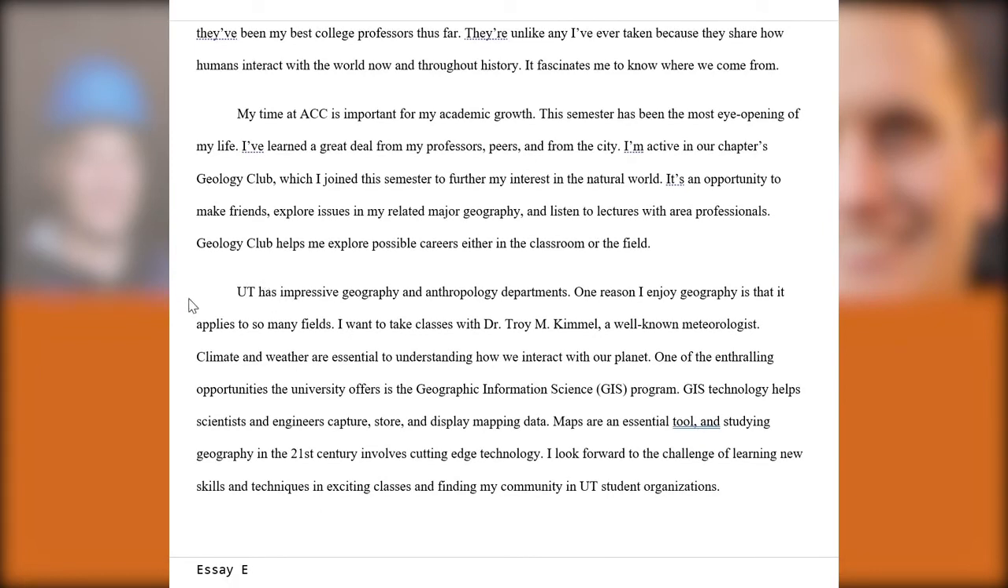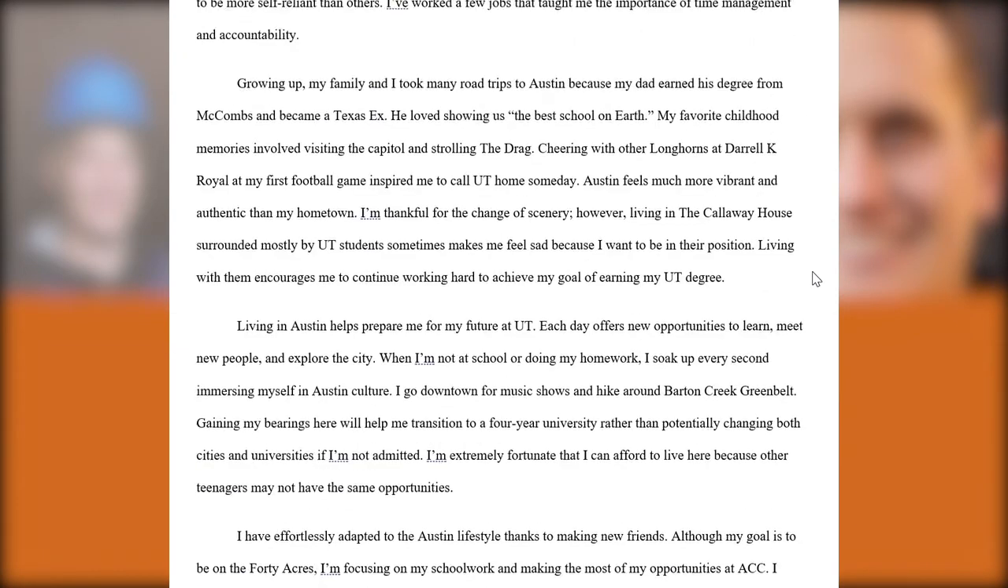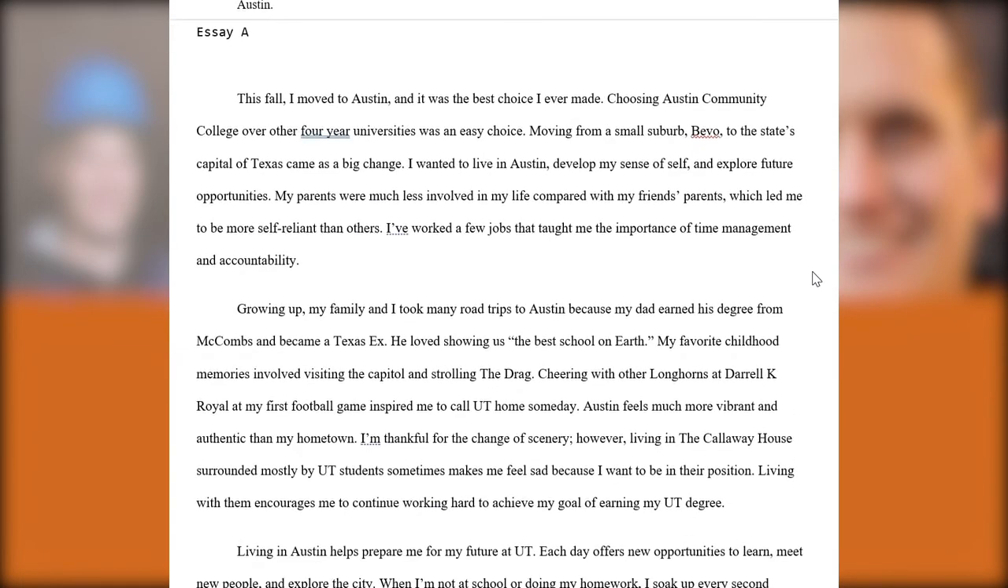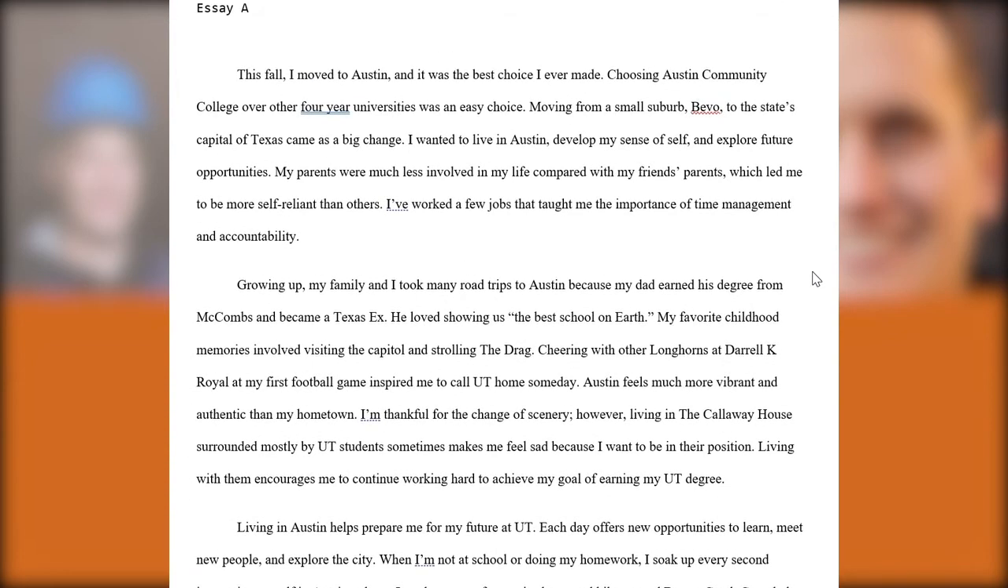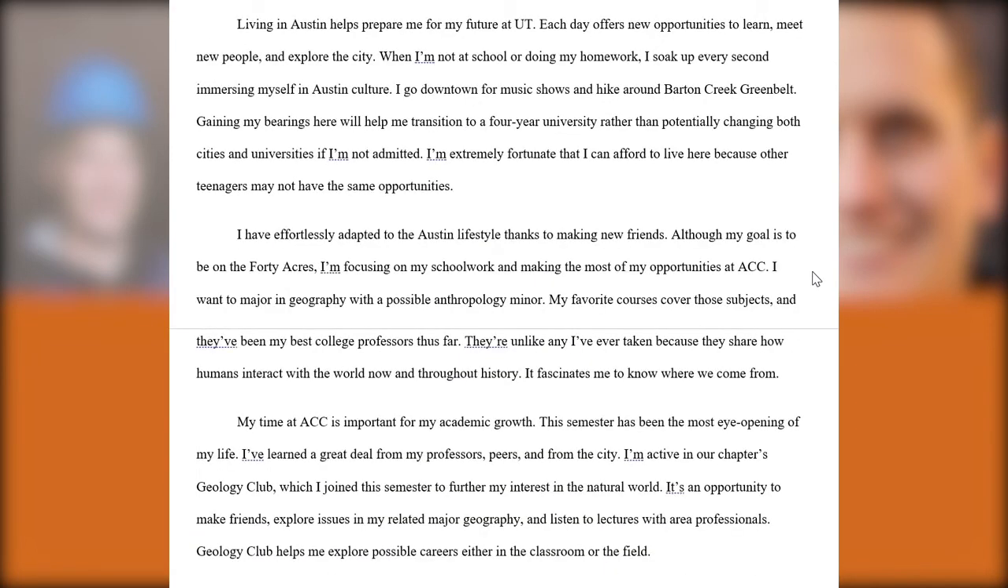And then they conclude with a really nice statement about identifying different resources at UT Austin, a well-known meteorologist. They're talking about a research opportunity with GIS. And so yeah, it's just a really solid essay from start to finish. I would say this is fairly typical for the types of SAAs that admissions reviewers are going to see. There's not much fluff here. It's just sticking to the facts and trying to provide as much information as possible about their academic growth and journey.